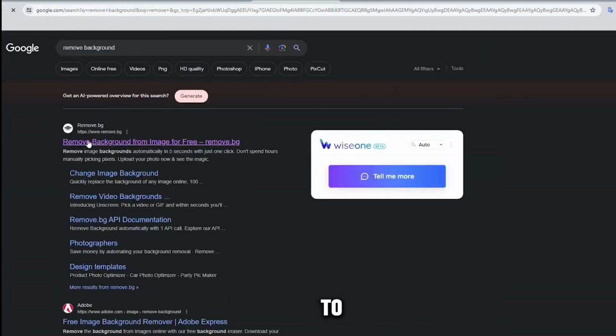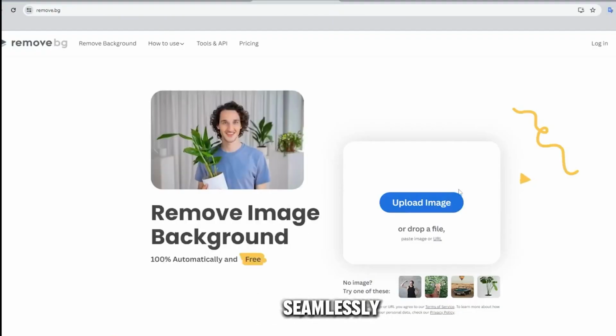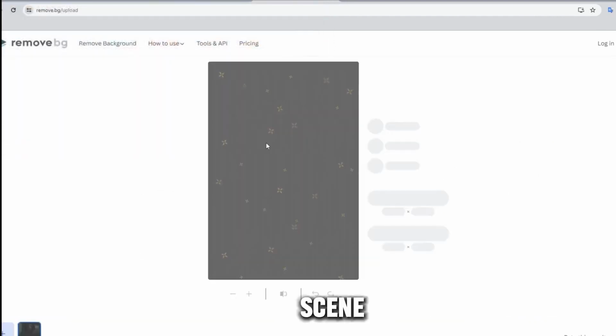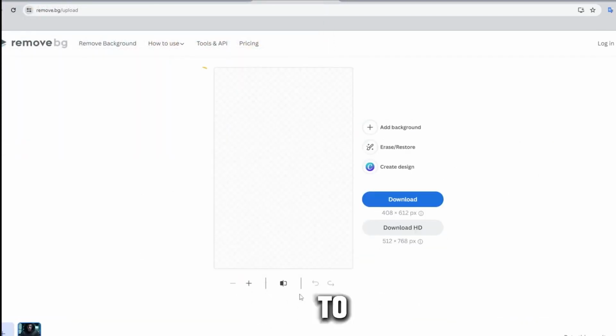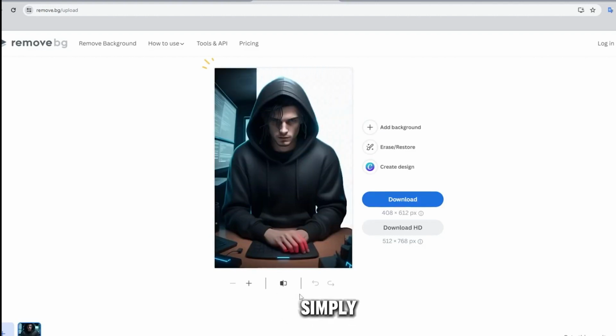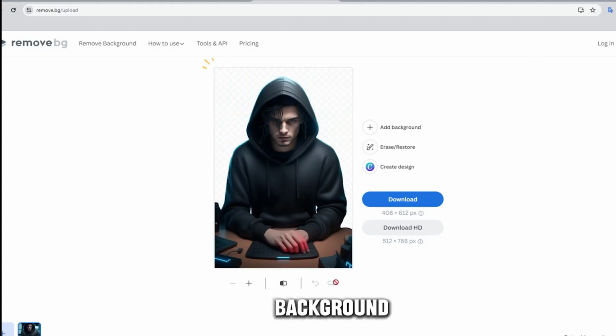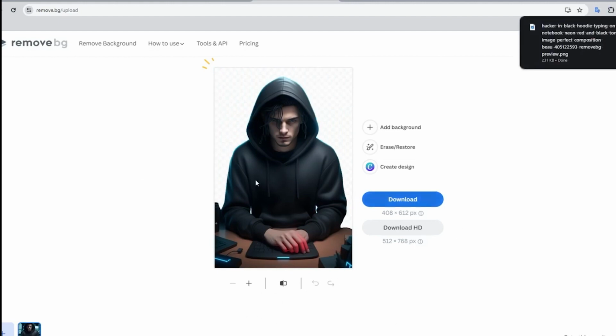The next step is to remove backgrounds easily. To seamlessly integrate our character into the scene, we need to remove any distracting backgrounds. Luckily, we have access to a handy background removal tool. Simply upload your image to the website after a quick registration and watch as the background disappears like magic. Once done, download the image to your computer for further editing.